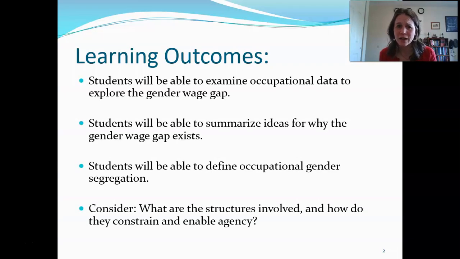We have lots of learning outcomes today that coincide with each part of the lecture. So first of all, students will be able to examine occupational data to explore the gender wage gap. Students will be able to summarize ideas for why the wage gap exists. Students will be able to define occupational gender segregation. That's going to be really important here.